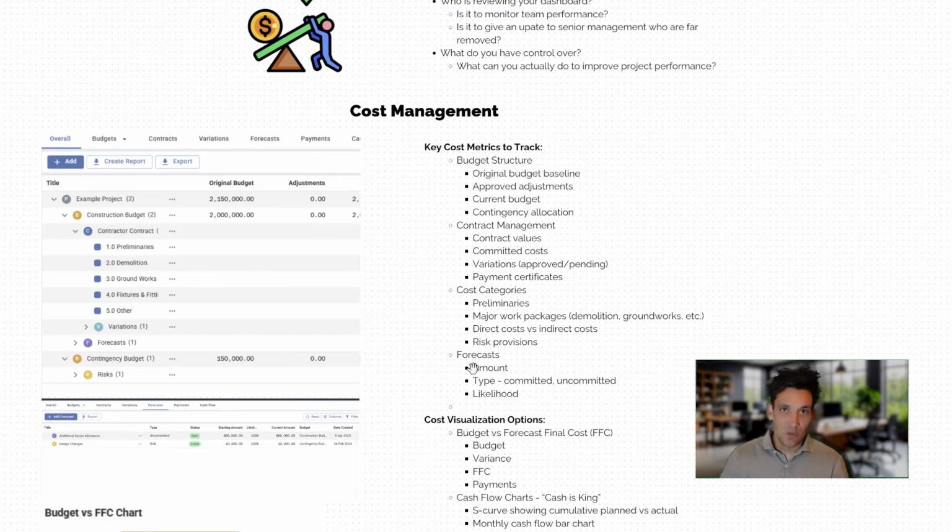Now, again, if you're a project team that is largely outsourcing the scope of works, you track all your subcontract values. So this would be the contract values, any committed costs, any variations you have, and what you've paid in versus paid out. With your budget, you can have different cost categories.